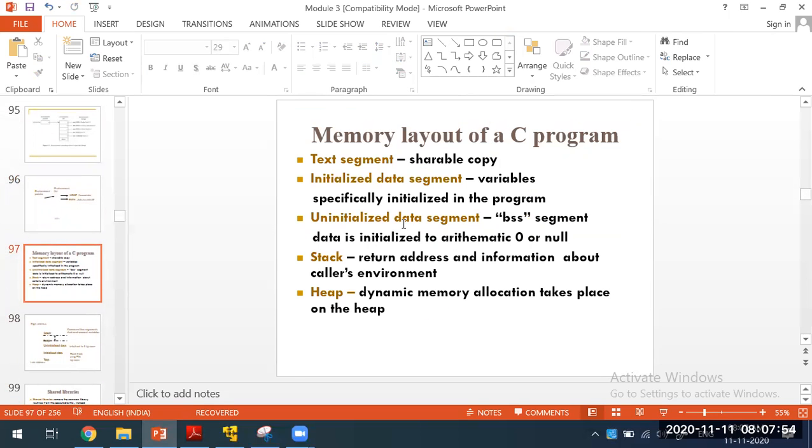Then the next topic will be the memory layout of the C program. See, we know two types of memory. One is primary memory, another one is secondary memory. We'll not discuss the secondary memory, the hard disk. Primary memory, RAM, that we are discussing. For a C program, whenever you execute the C program, how exactly will it be executed inside the memory? When you check the memory, how the space is allocated.